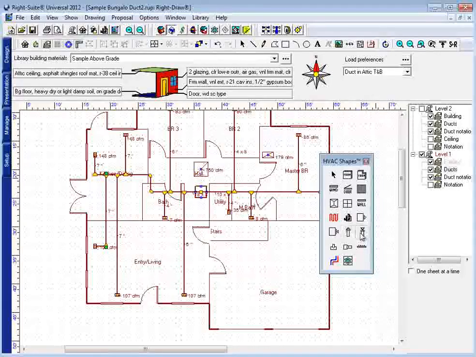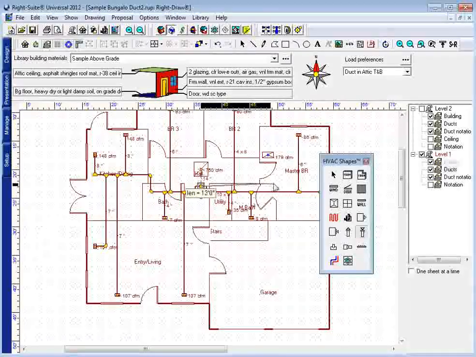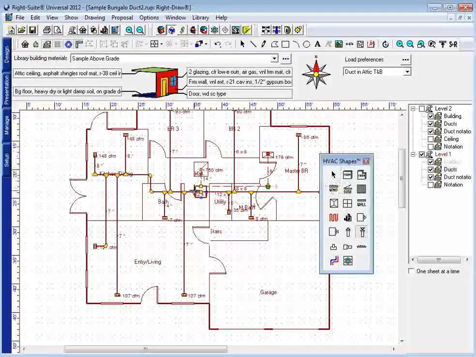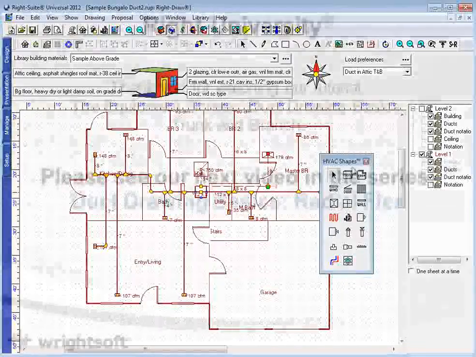And for the return side, I can do the exact same thing. Start at the air handler and connect. While it may seem like an oversimplification, for a one-story system, the general rule is wherever there's a duct, draw a duct. Wrightsoft will then connect, measure, and size each of those ducts.